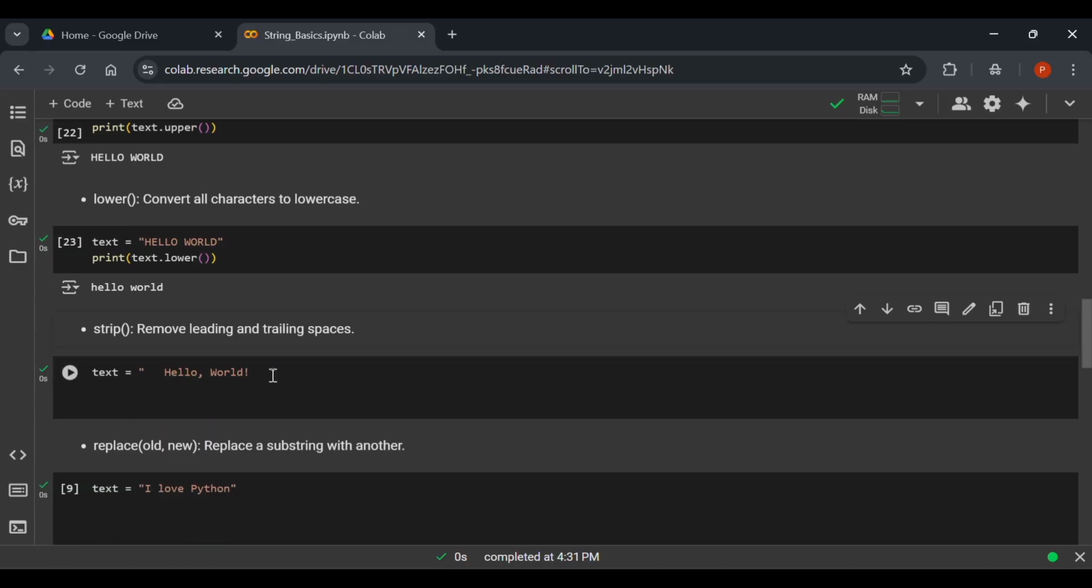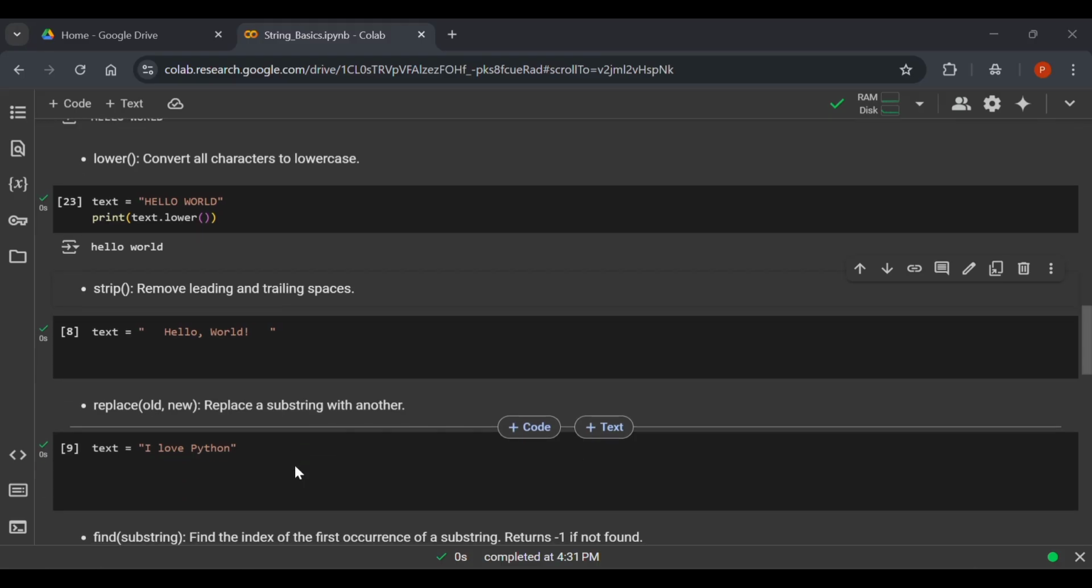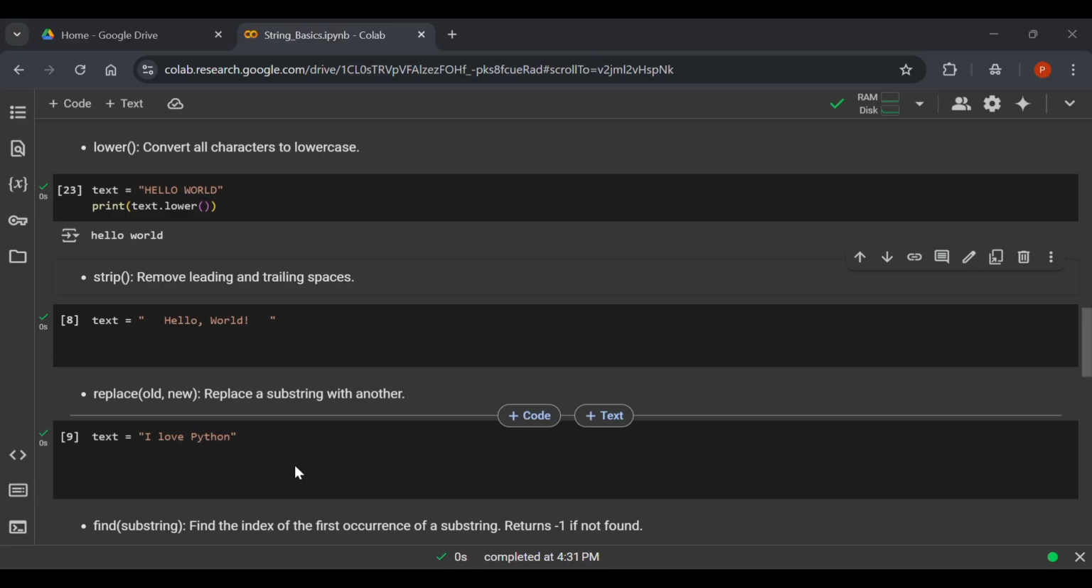Now our next operation is dot strip. This method removes the spaces, tabs, and new lines from both the beginning and the end of the string. Actually, it helps in cleaning user input and processing text data.